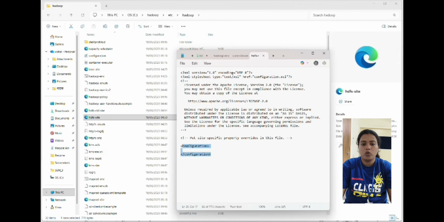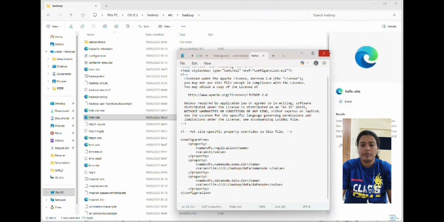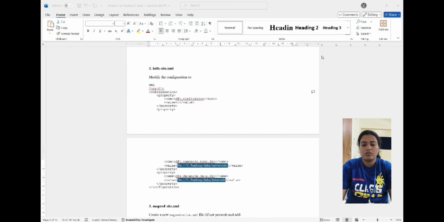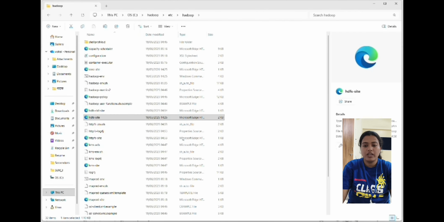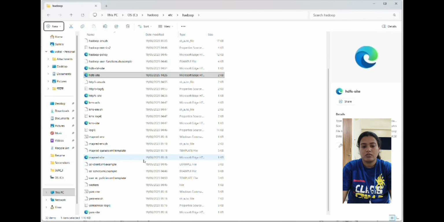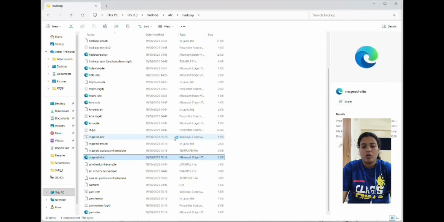Format NameNode. After configuration, we open the command prompt and format the NameNode using the command hdfs namenode -format. Formatting the NameNode initializes the Hadoop file system.